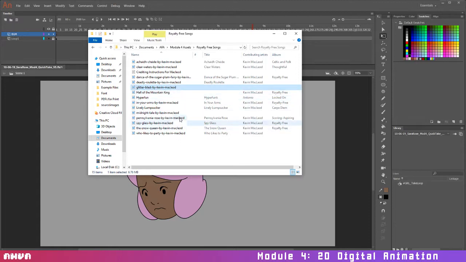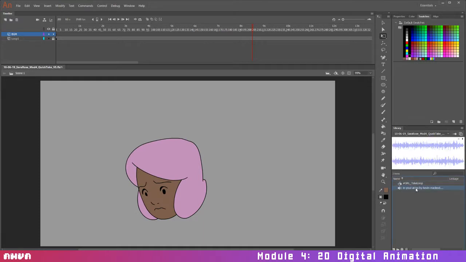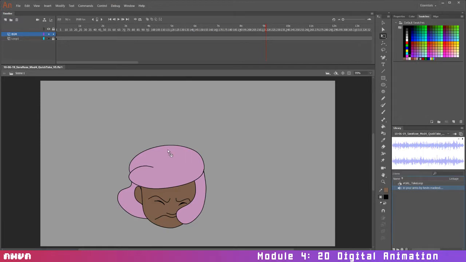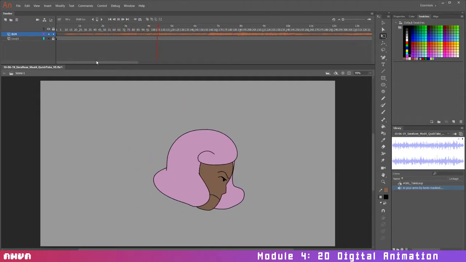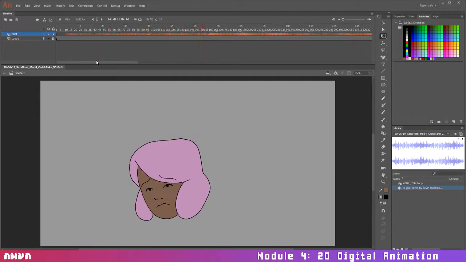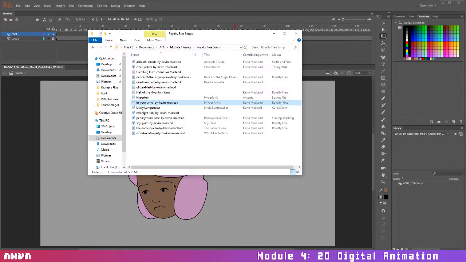I think Glitter Blast might be too upbeat. So let's try this one. Oh, come here. Onto the stage, please. This one might be a little bit too romantic. So I'm going to delete that from over here. Let's try Midnight Tale.